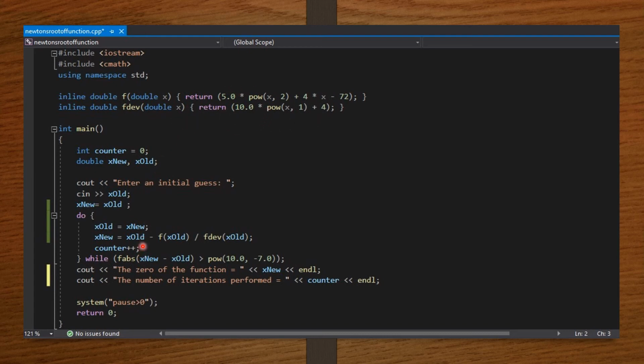So because I've already defined these functions, I can call them inside the int main function. So I set counter to be an integer and then x new and x old to be doubles, because I'll be taking x old as a double in the function here. So you can see double x here. Then I take the initial guess from the user, and as usual, I interchange them here.